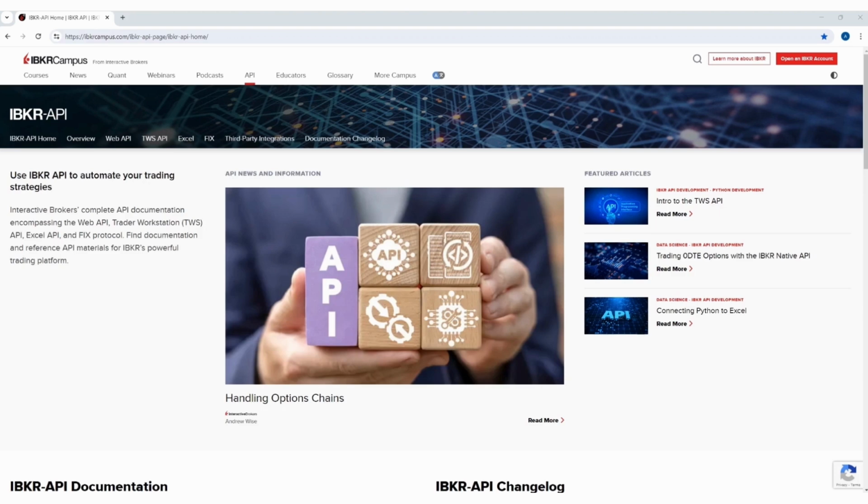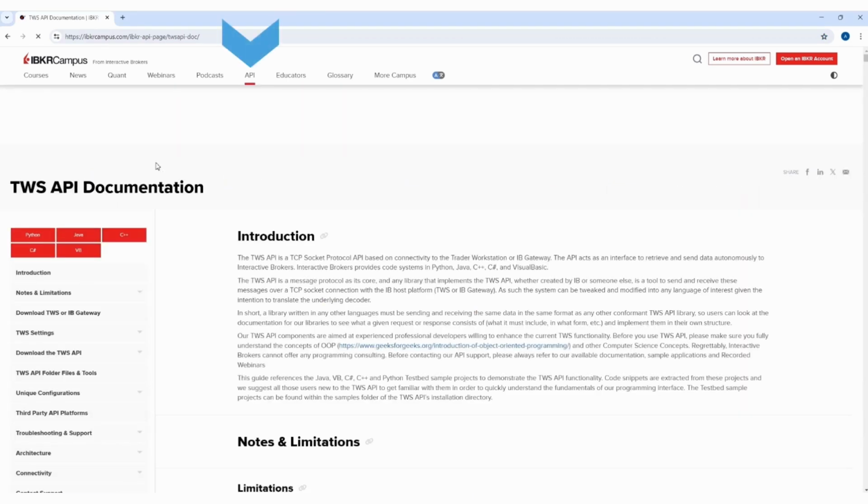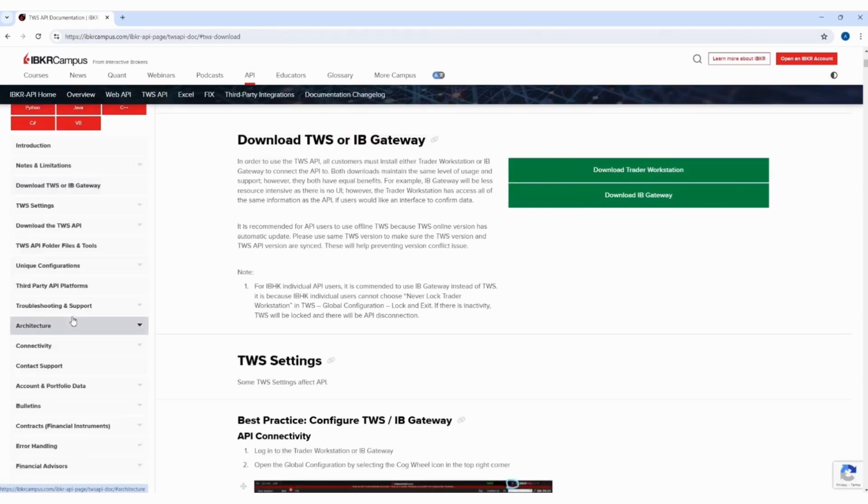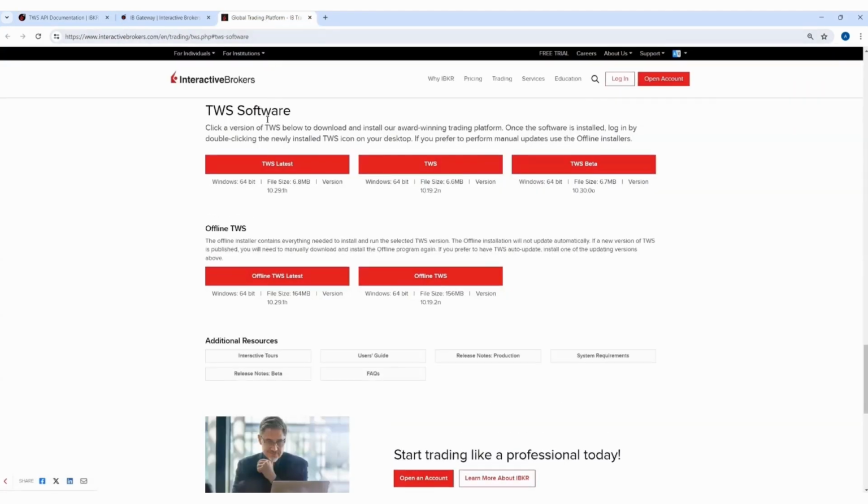If a user visits our IBKR Campus documentation, navigate to the TWS API directory. On this page, we will see a designated section for Download TWS or IB Gateway. Clicking the affiliated links will bring you to the affiliated downloads page.